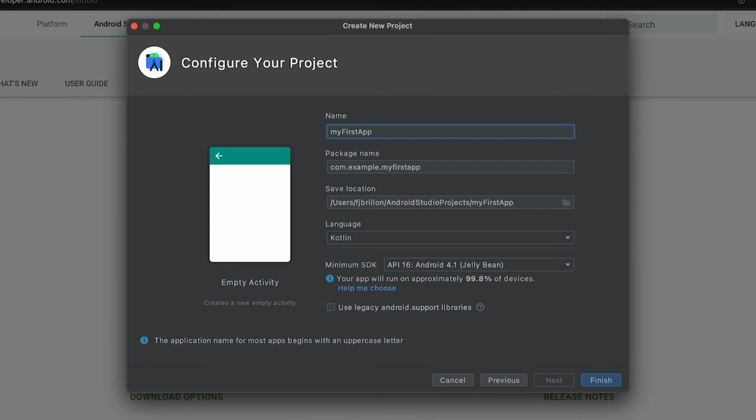If you want, you can change the location of the project anywhere according to your liking. But for now, we will stick to its default location.